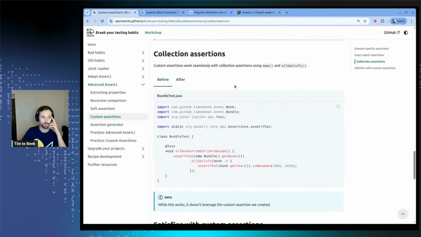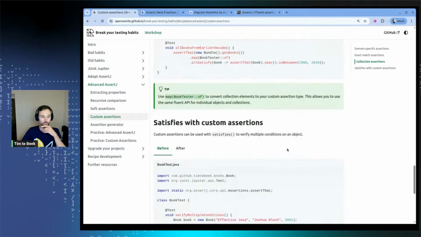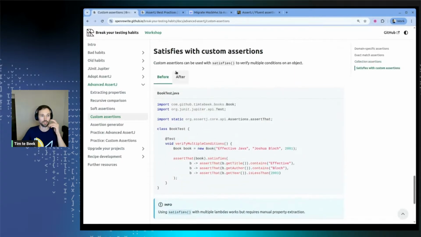Now you can also use these book testers in checking collections. So in this case, we had a bundle of books again, and we can do verifications on those. But we can also call that BookTester.of in a map here. And then we can, again, use our assertions with the year, in this case, to verify that it's between two different years.